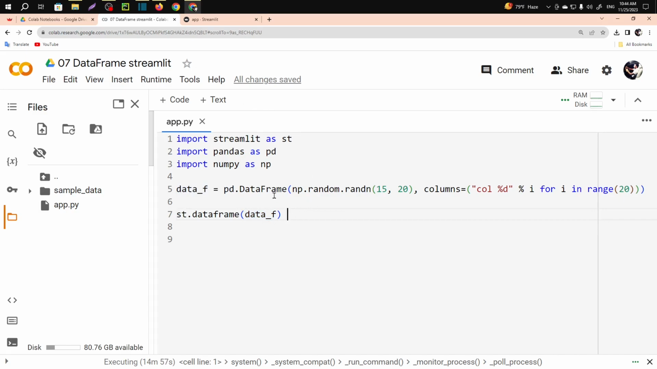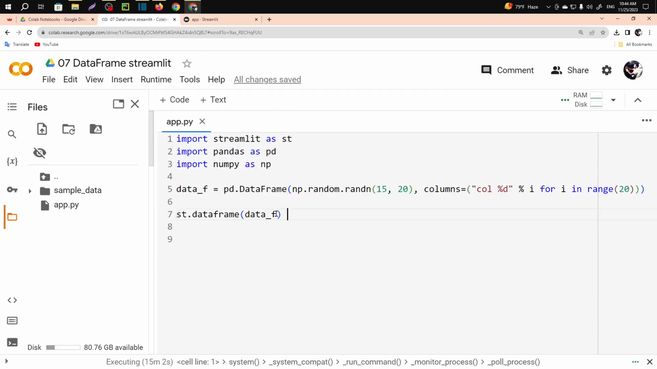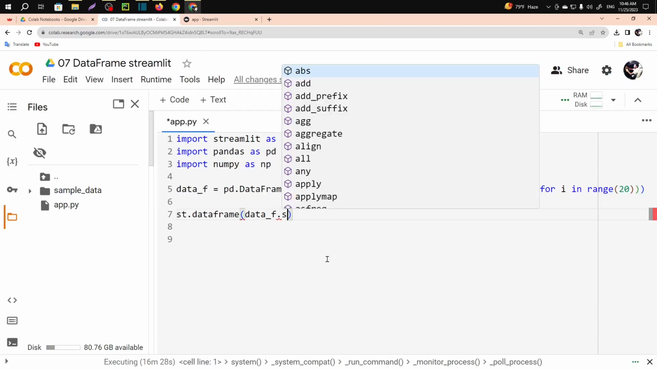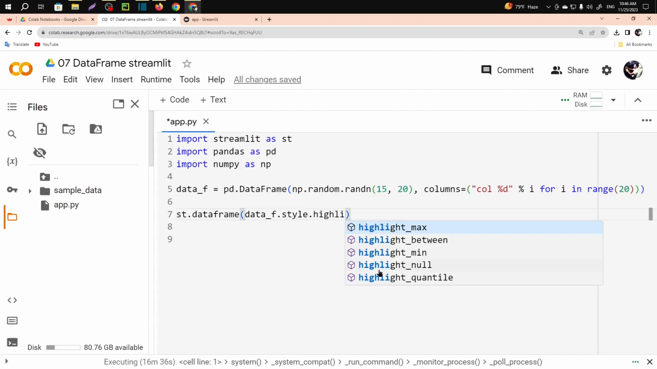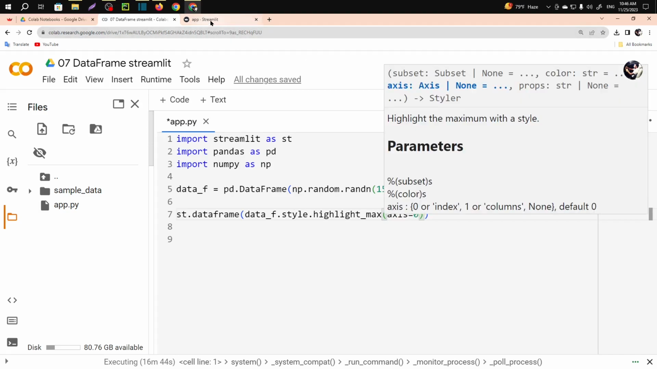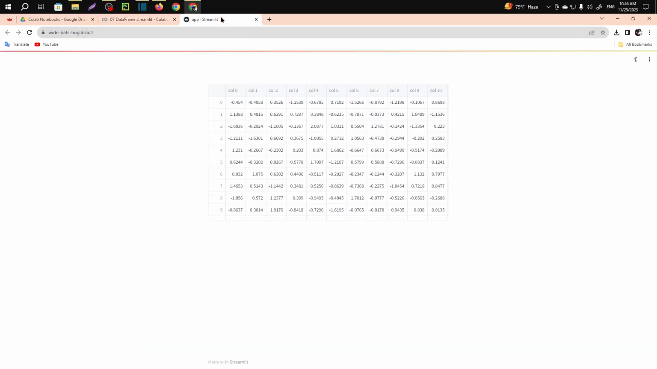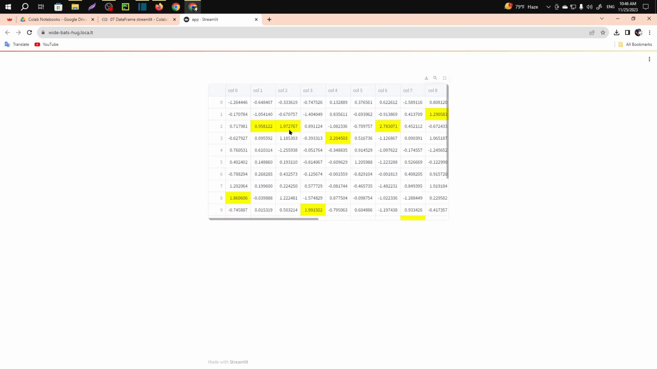Okay, now if you want to do some styling here, what you can do is dataframe.style.highlight_max, let's use this on axis equal to 0. Now if we reload it, you can see we have got the highest value of each column.